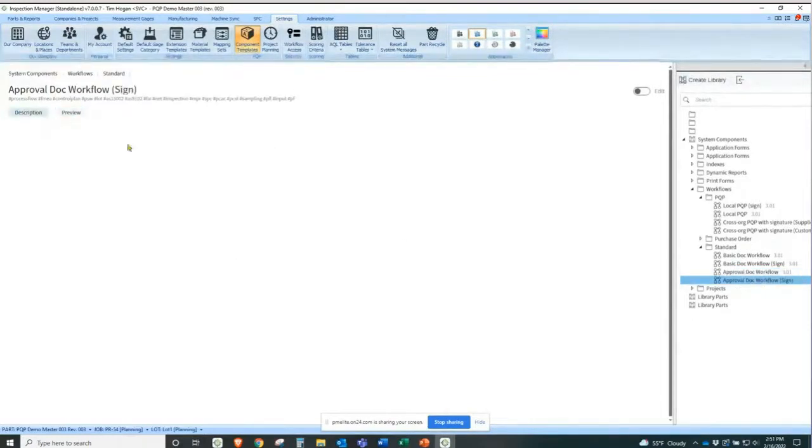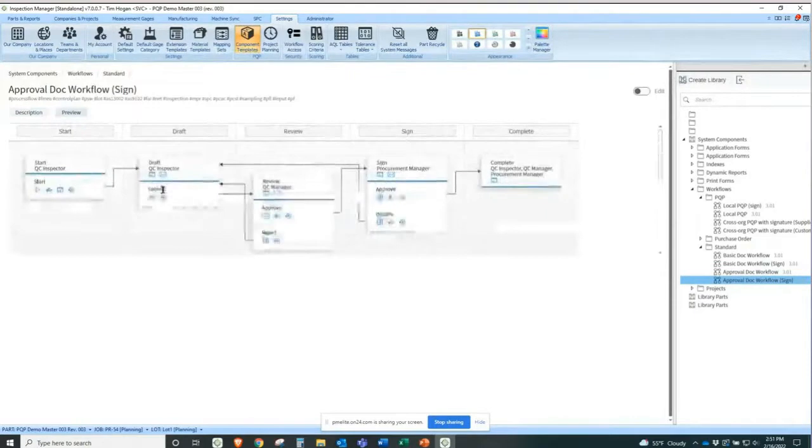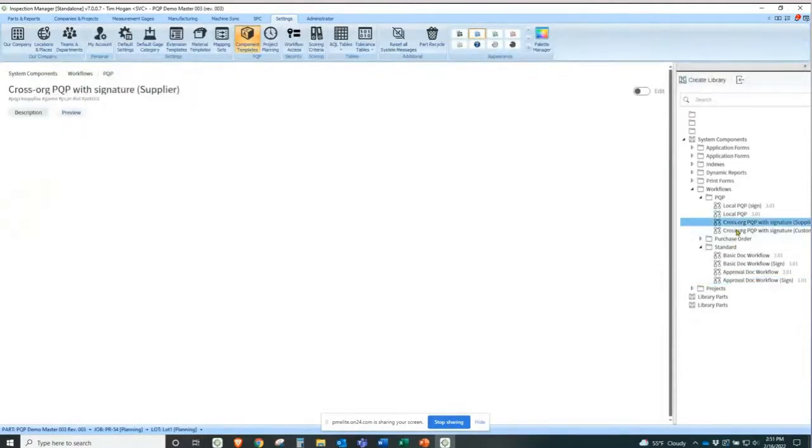If there's a signature, for example, this is how it looks, and you can see that we now have a sign category in here as well. So it needs to go somewhere and get signed, and if it doesn't, who does it go back to? So all of these workflows are defined, and that's the standard.